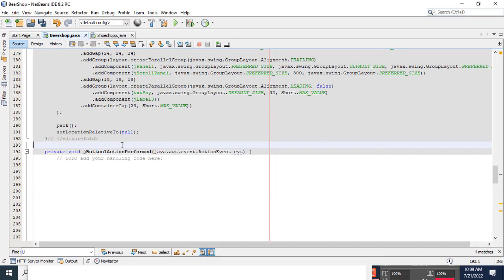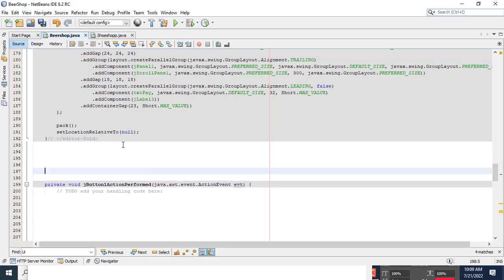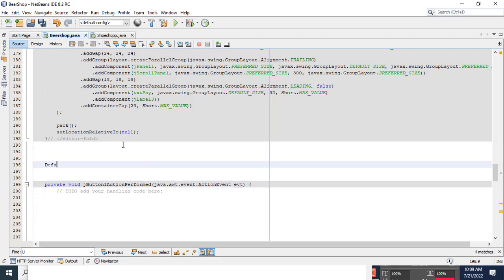First you have to create the model. DefaultTableModel m equal new DefaultTableModel.